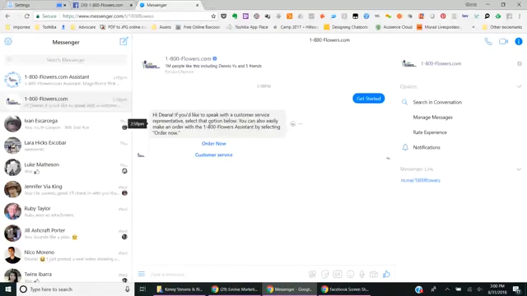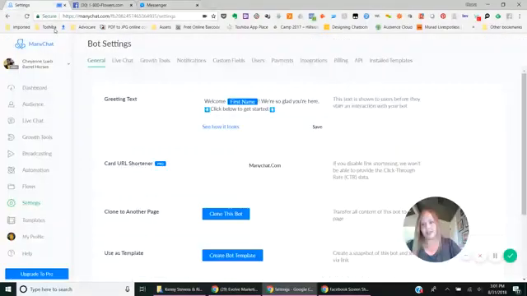So for your business, you might ask them if they want to order anything, if you do sell things. You might ask them if they want to book a call, if they want to know what your hours of operation are, or where your location is, or things like that. They may want to know things like that, and you can set those up in this welcome message. So let's go over that.